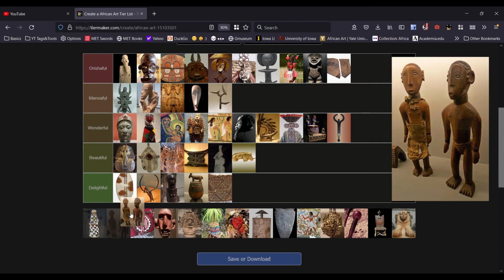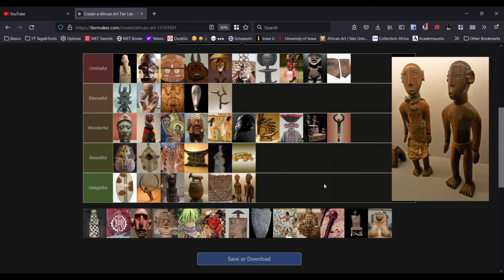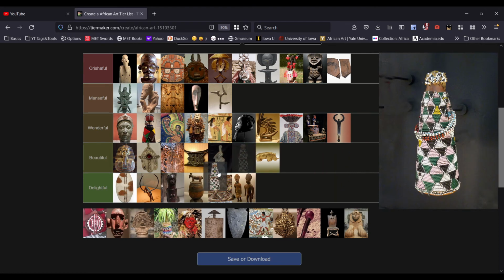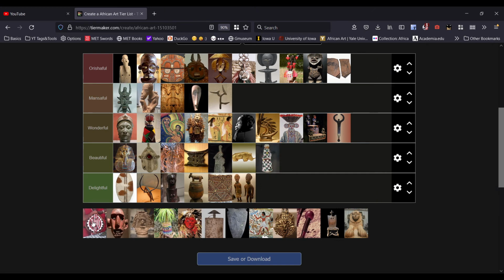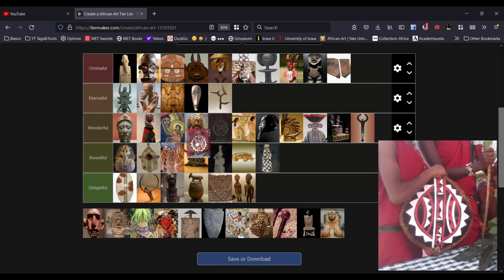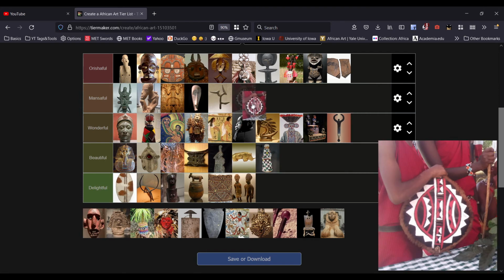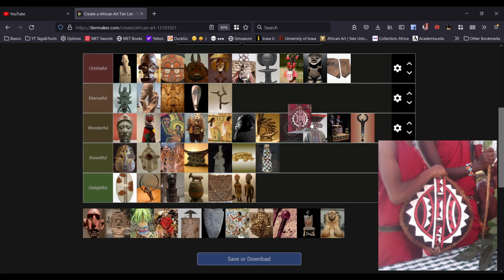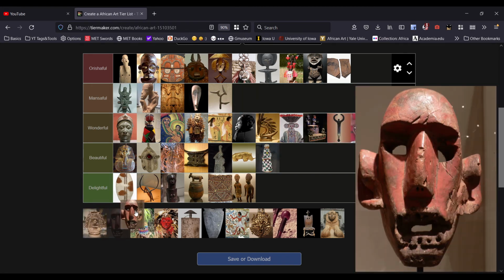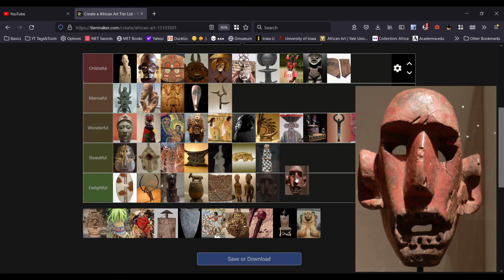Okay, these guys. Yeah, they're alright. They're a bit of alright. This colorful doll from Southern Africa. I'll put you there. Kenyan shield. That is a beautiful, beautiful shield. Not better than the Ife art though, so let's put it over there. This mask, it's alright. Definitely a lower tier mask, in my opinion.